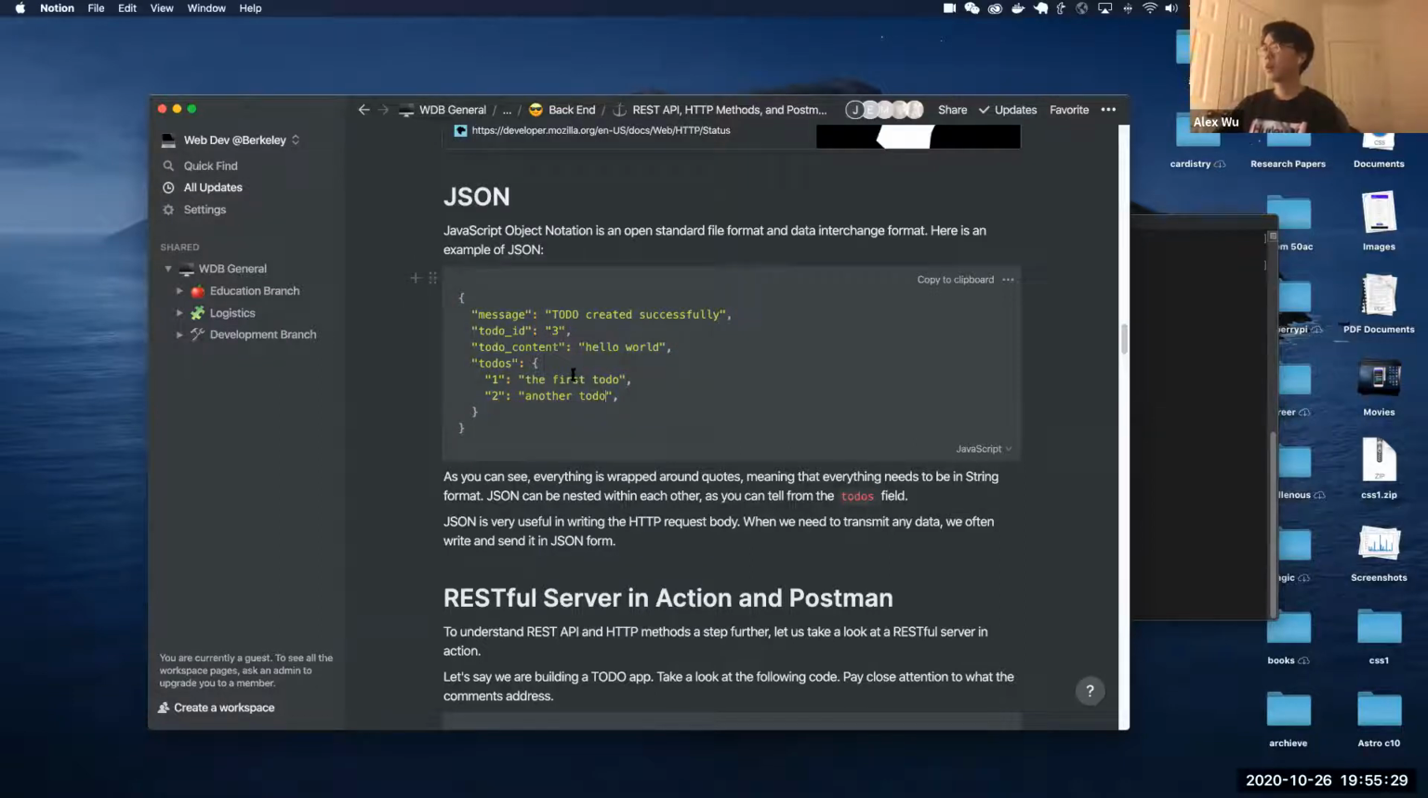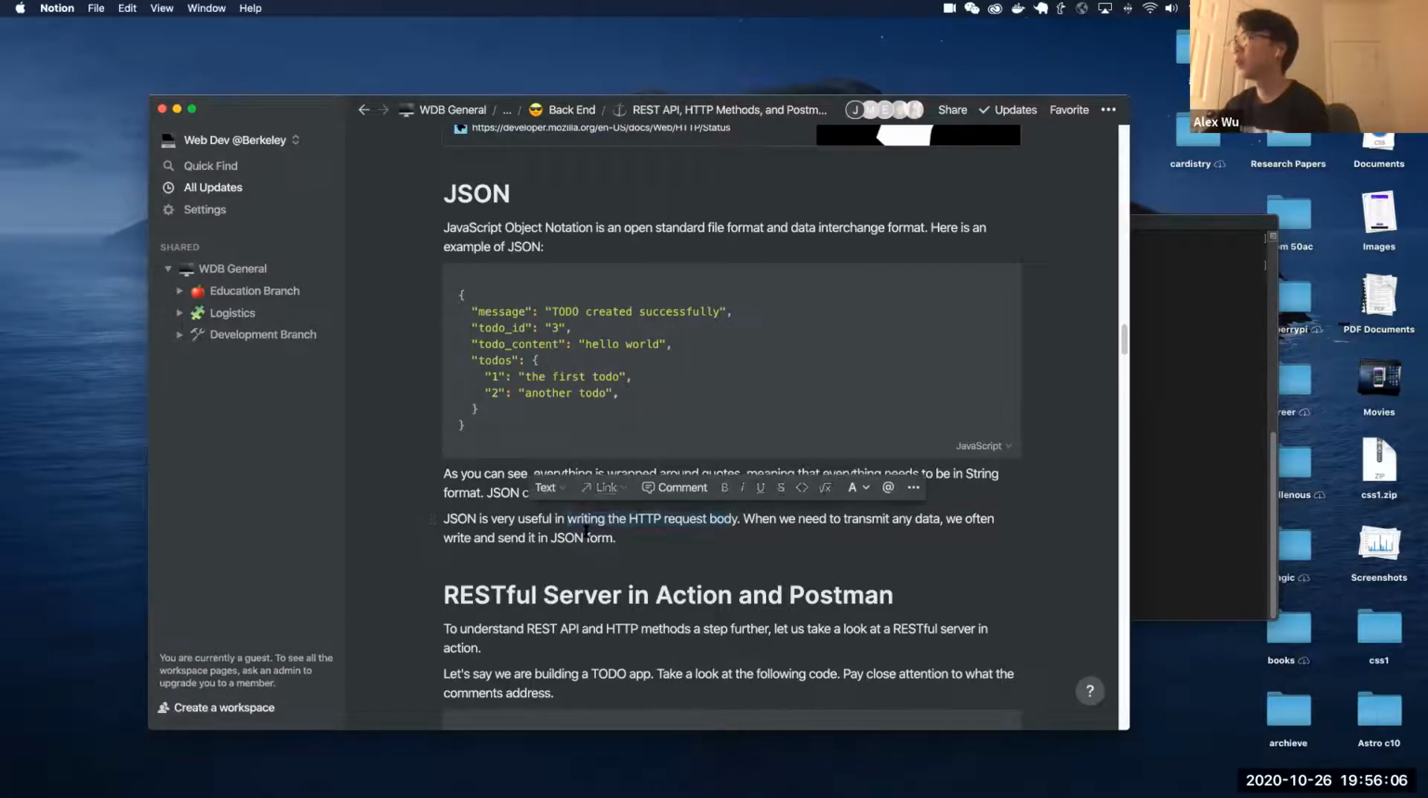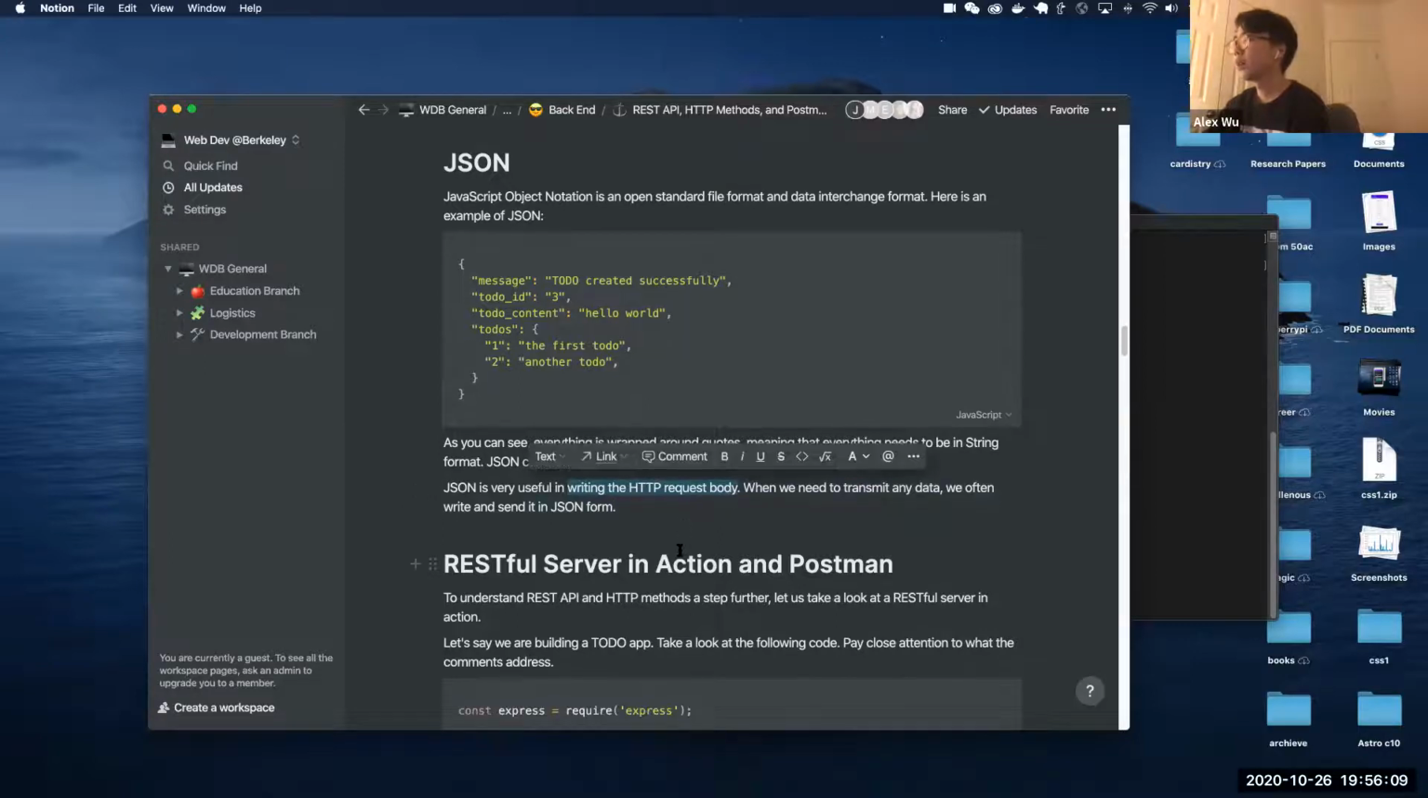However, one difference is that for a JavaScript object, the property of an object doesn't need to be wrapped in a string. In JSON, everything should be wrapped in a string. So even if it's an integer, you need to wrap it in a string. Besides this, everything is the same as the object. JSON is very useful in writing the HTTP request body, and we are going to try this out in a bit.